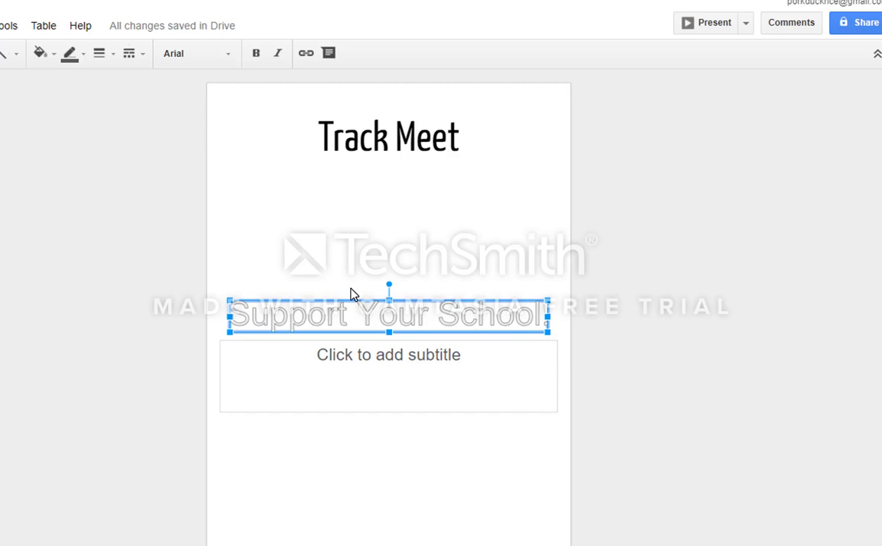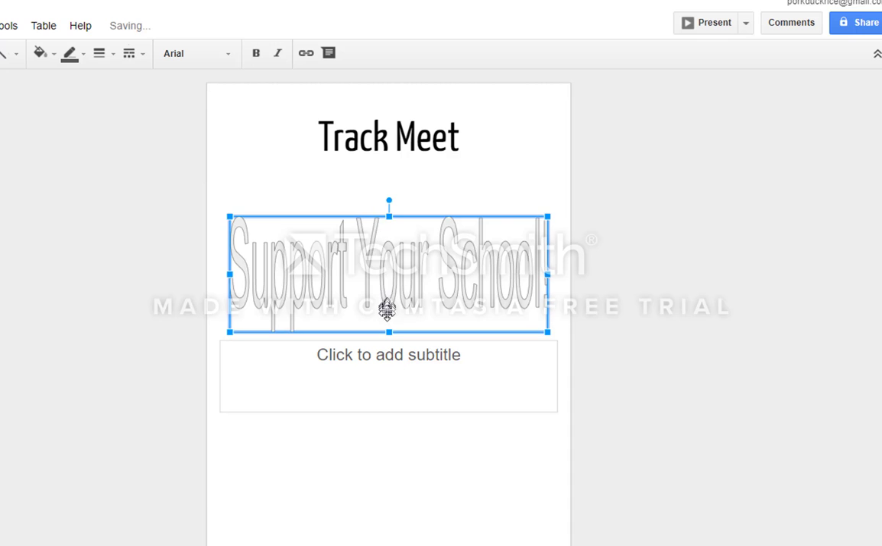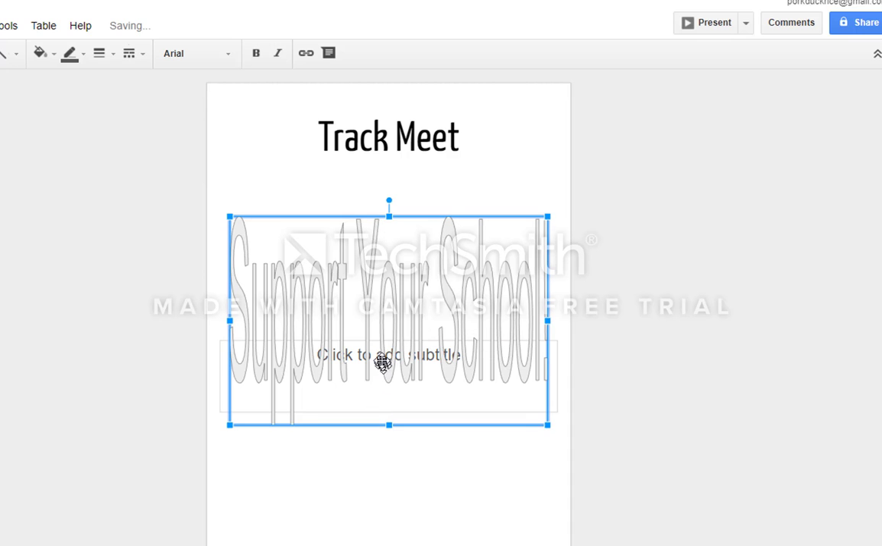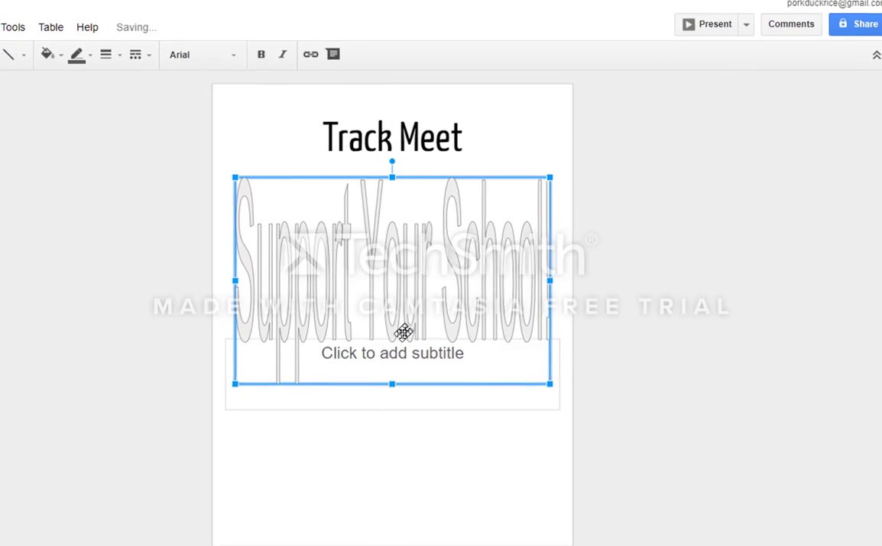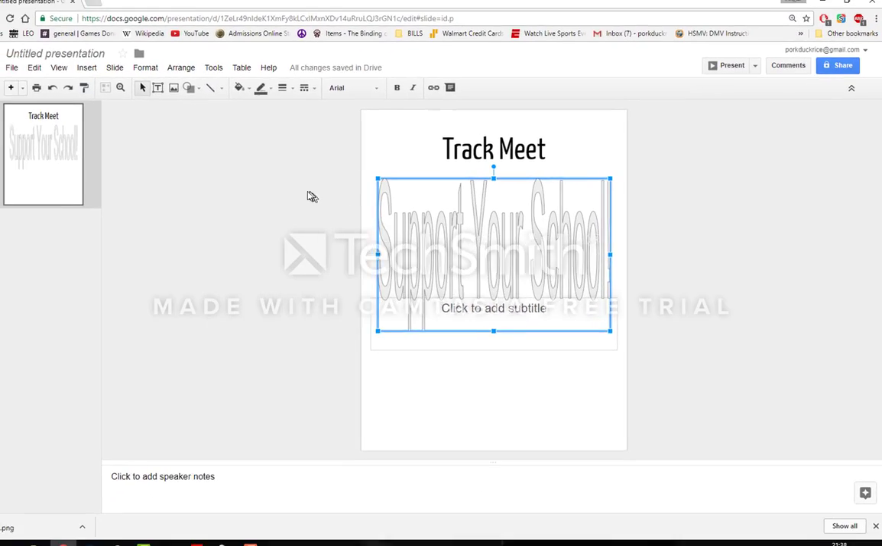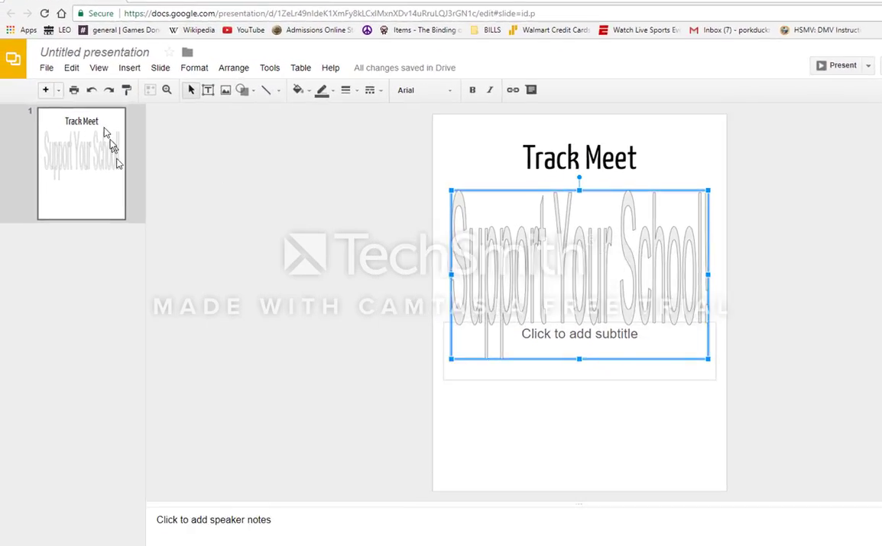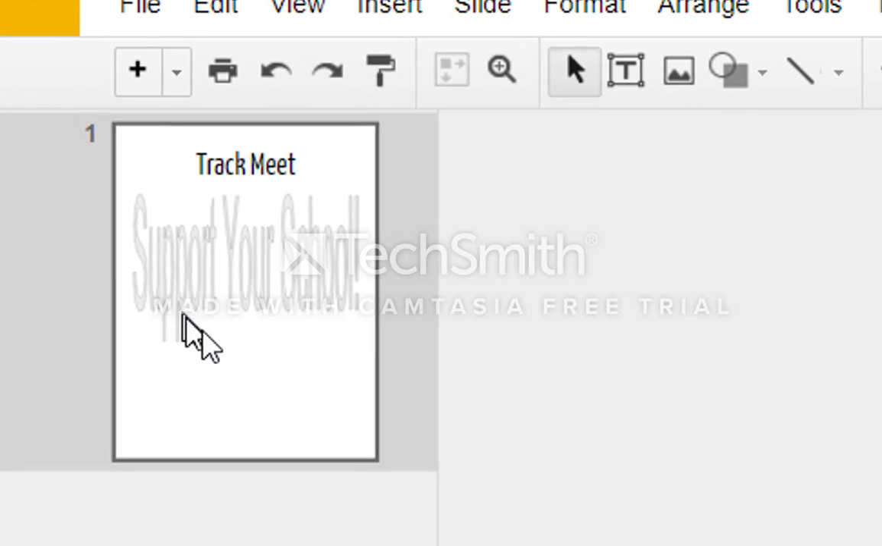Every time you add a word art, it will always be the width of your slide. Using these transform boxes, you can change the size of your word art. This looks great. Pay attention to this left side here. This is a preview of what your pamphlet will look like.